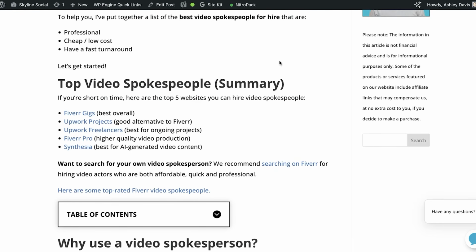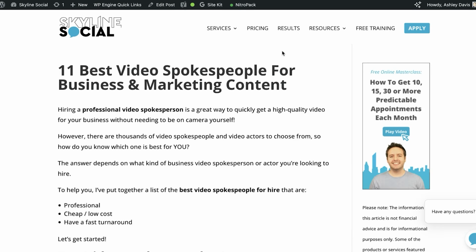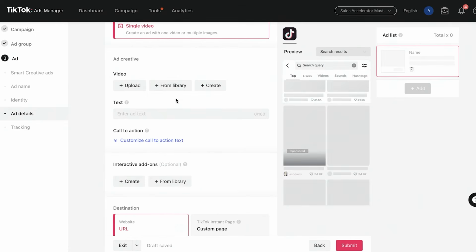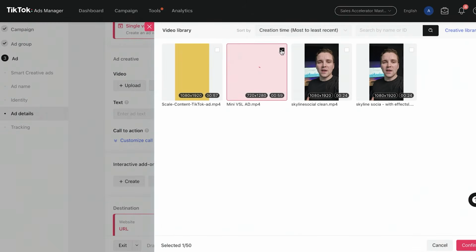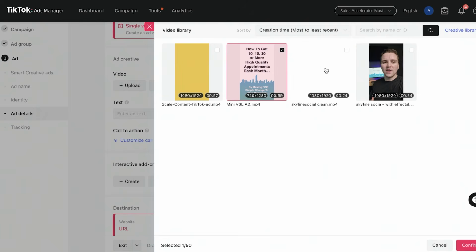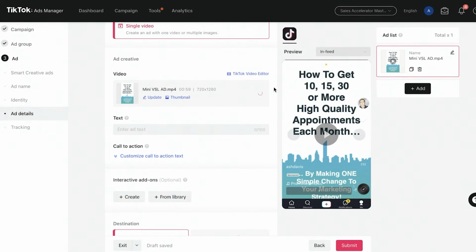And you can also just record a faceless video, kind of like this video. It's a faceless video. You could do the same thing on TikTok ads. In fact, one of the best TikTok ads I run was a faceless video. So if we go from library, you can see some of the ads that I've run. I'm just going to do this mini ad. You can see one of the video actors we hired as well. So I'm just going to do this one. And this one was a very, very simple ad. I wasn't on camera or anything like that. And it still converted really well.